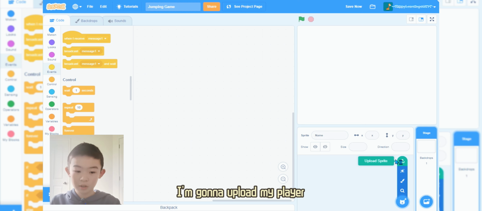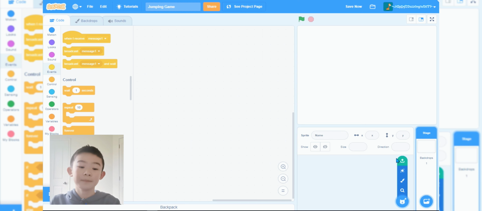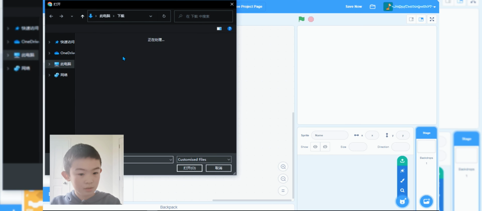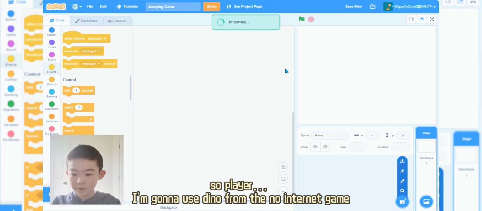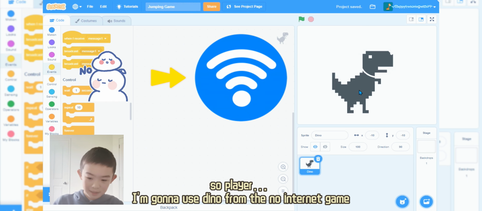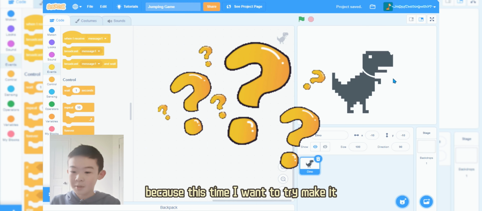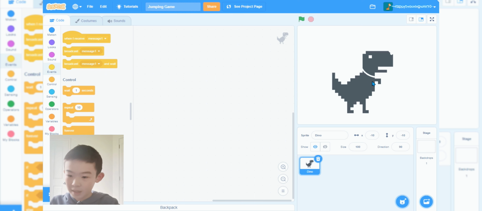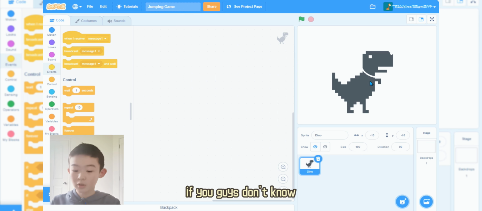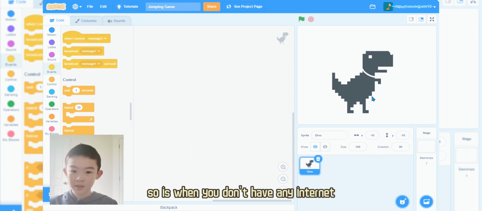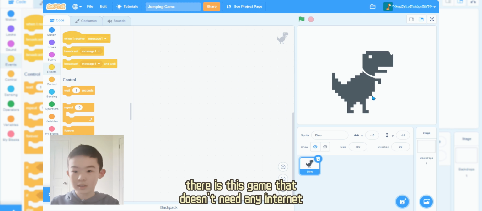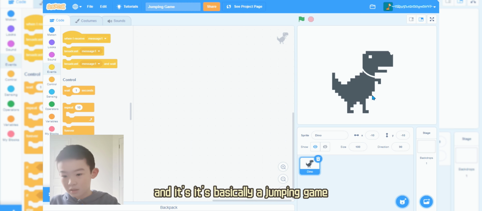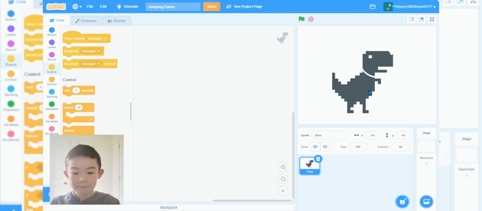And then let's upload, I'm going to upload my player. So player, I'm going to use Dino from the No Internet game, but I give him an astronaut helmet because this time I am trying to make it No Internet game space mode. If you guys don't know what No Internet game is, it's the game that doesn't need any internet, and it's basically a jumping game. So that's what we're going to make today.